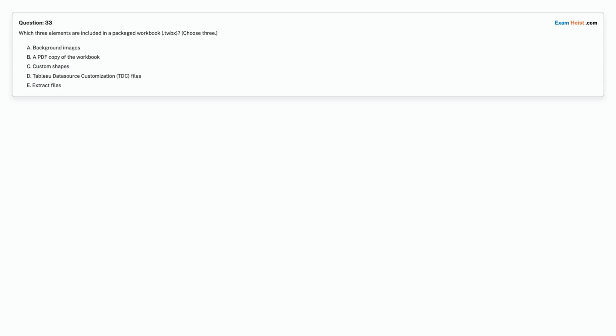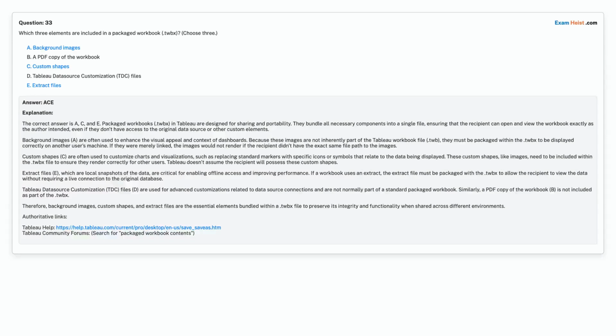Question 33. Which three elements are included in a packaged workbook, TWBX? Choose 3. Option A, background images. Option B, a PDF copy of the workbook. Option C, custom shapes. Option D, Tableau data source customization, TDC, files. Option E, extract files. Choose the correct answer. Correct answer is option A, background images. Option C, custom shapes. Option E, extract files.